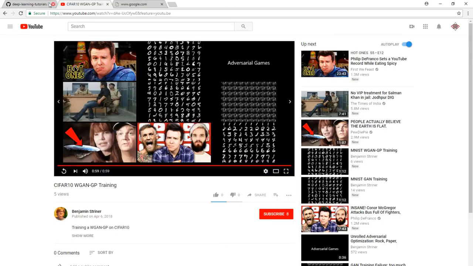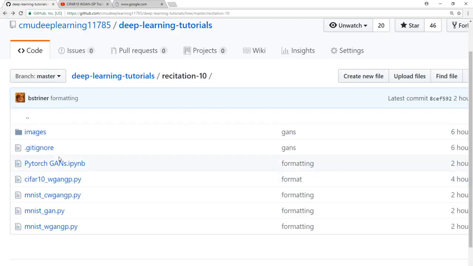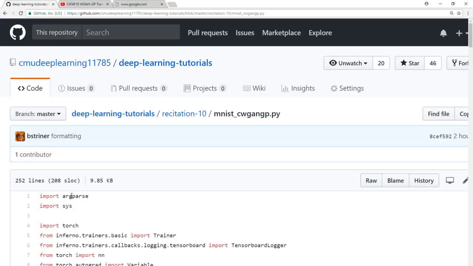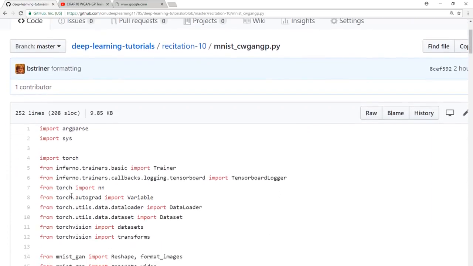Okay. So that is our CIFAR10, and finally the more complicated one. So that was a more complicated data set, and we're going to spend a few minutes talking about a more complicated model. So this model is the conditional GAN.